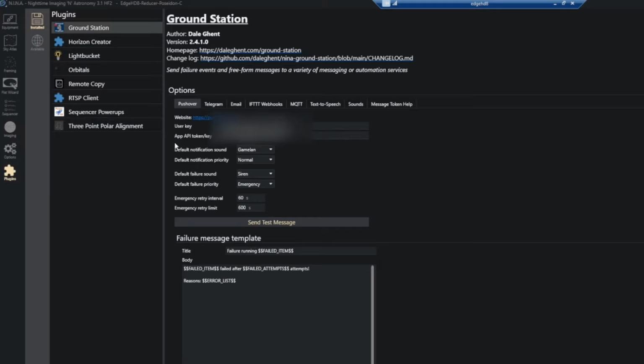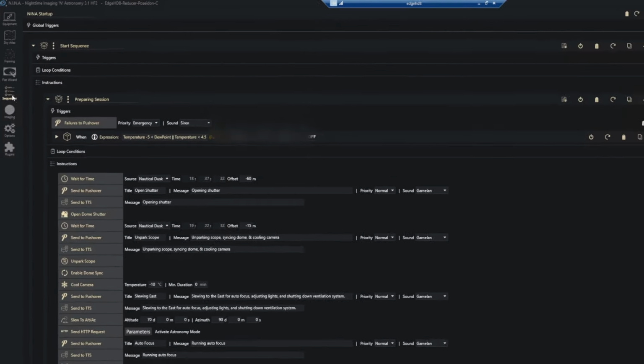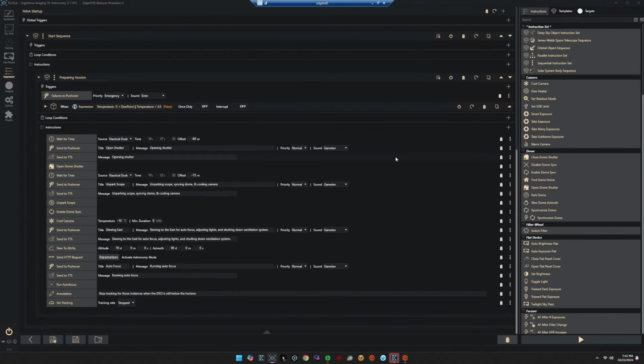So that's why you see a user key and an API token here. You don't need it for what I'm showing you today with the Home Assistant piece, but just so you're aware, take a look at it. It's pretty cool if you haven't used it yet. But just go ahead and get that plugin installed. Once that's done, you're ready to go. So we'll jump over to my sequencer and show you how I use this.